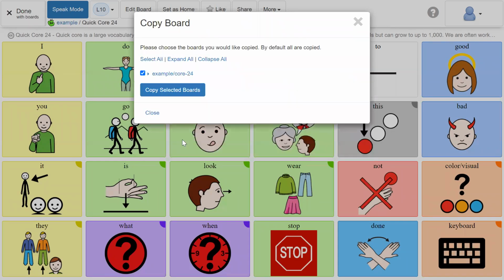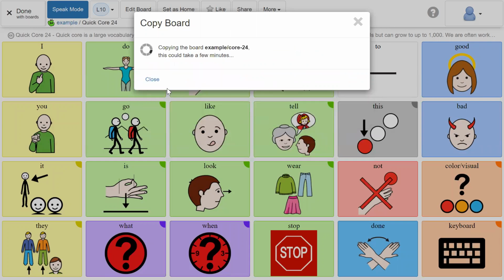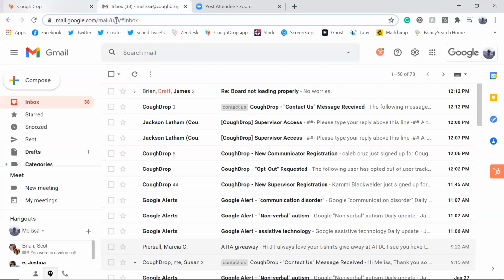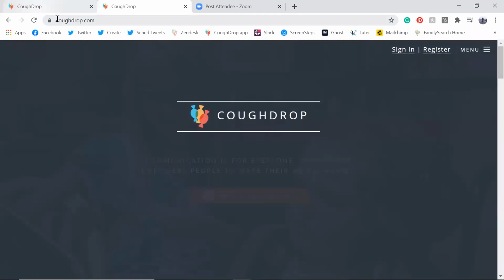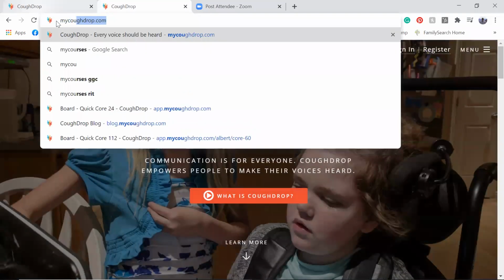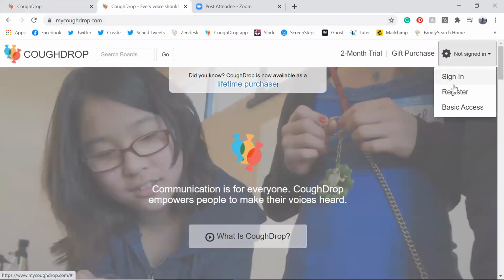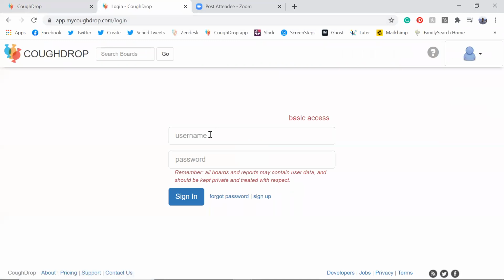Anyway, I'm going to tell the program to go ahead and make a copy of this particular board. This could take a few minutes because it's a big board set, so we're just going to let it do its thing. But while it's doing that, let's go into another account. We're going to log into my particular account.